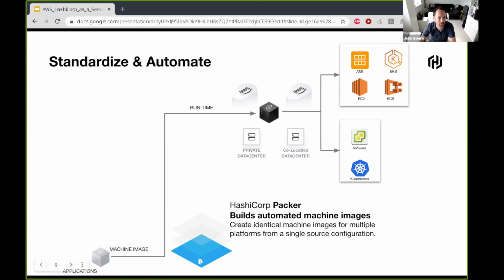And that's what we've just announced with Packer. So if you're a user of Packer, stick around and we'll talk about the new features with HCP.